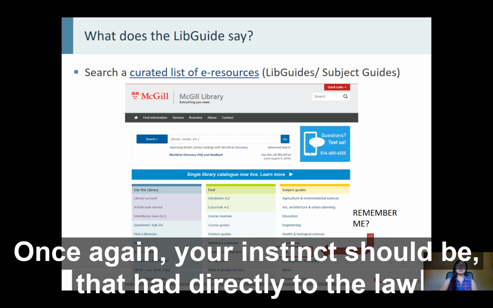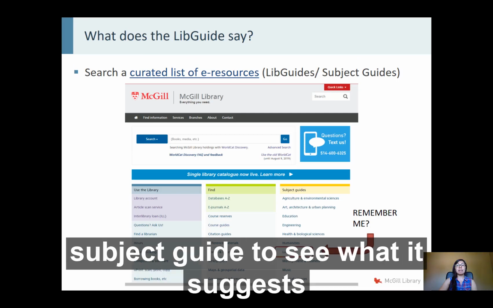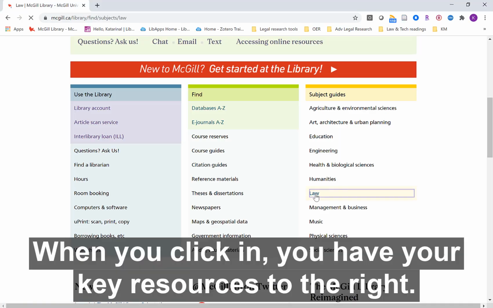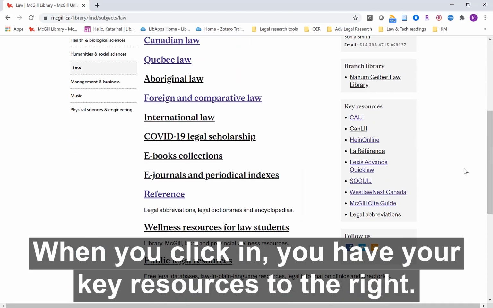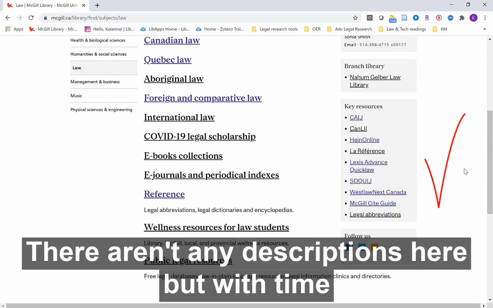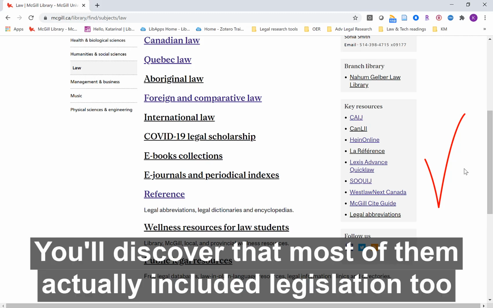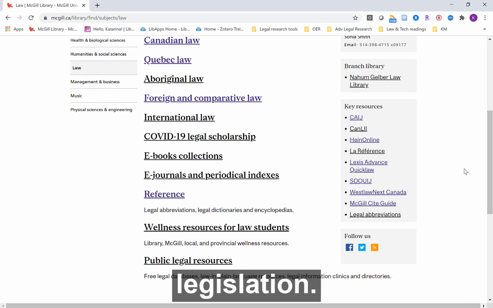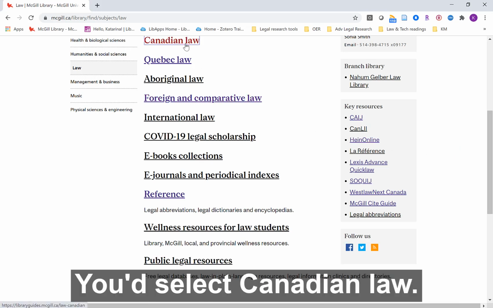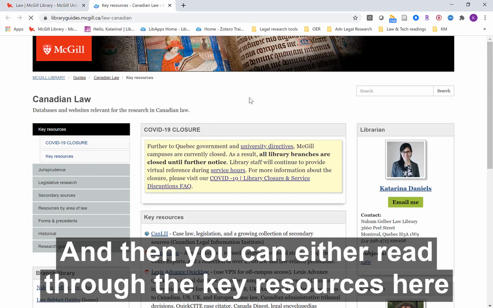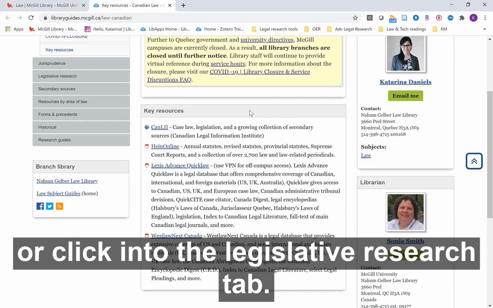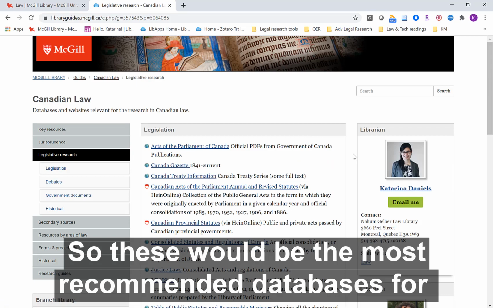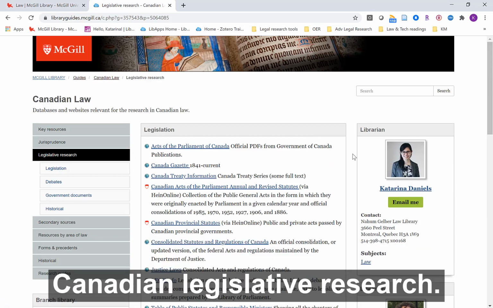Once again, your instinct should be to head directly to the law subject guide to see what it suggests. Recall that when you click in, you have your key resources to the right. There aren't any descriptions here, but with time, you'll discover that most of them actually include legislation too. But let's say you really didn't know, and you're looking for Canadian legislation. You'd select Canadian law, and then you can either read through the key resources here or click into the Legislative Research tab. So these would be the most recommended databases for Canadian legislative research.